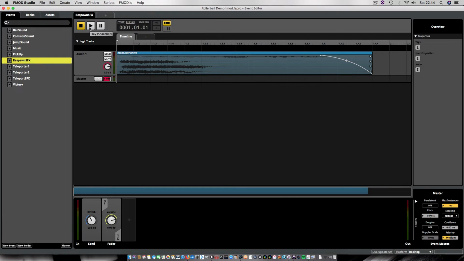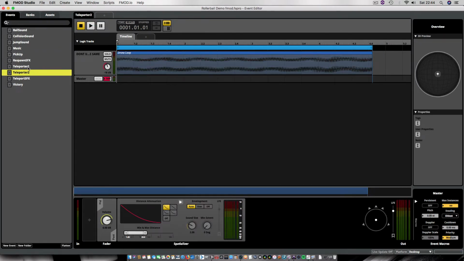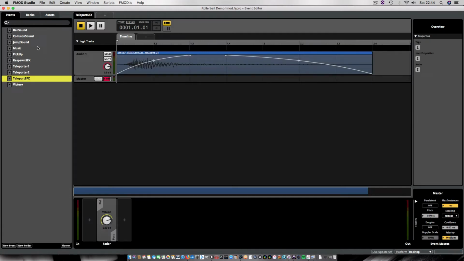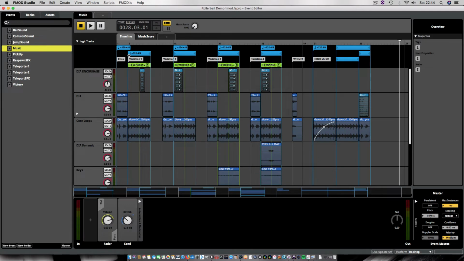We've got respawning, teleporter sounds. Now, interesting to note that the teleporter sounds must be looped. So they've got to be looped in the background, but nothing else apart from the music system is in a looping pattern.